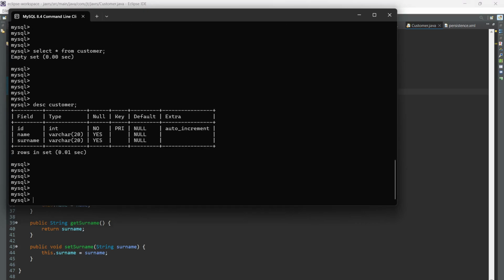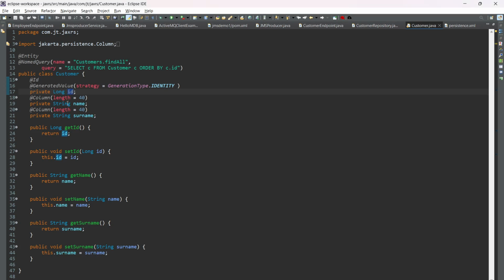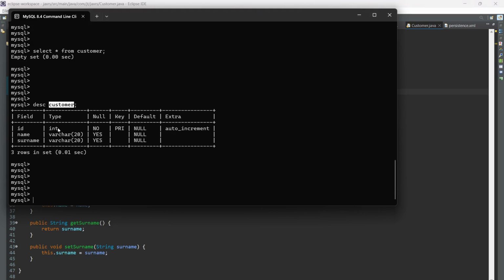I already connected to my MySQL database, and here you can see I created a similar customer table with the fields id, name and surname. I created id as integer, and name and surname as varchar. One important thing is that you need to add this extra thing, auto increment, so that we need not add this value. Whenever we persist this customer object, we need to pass only name and surname. The id will be automatically generated by auto increment.